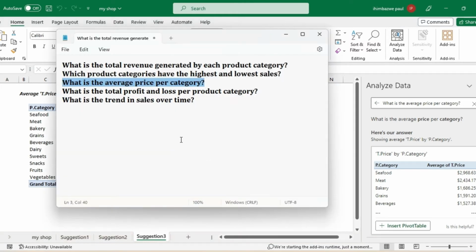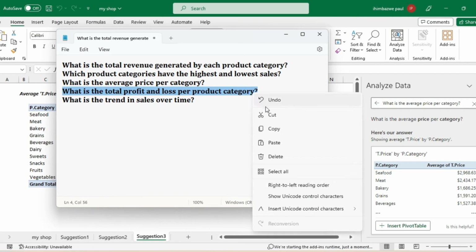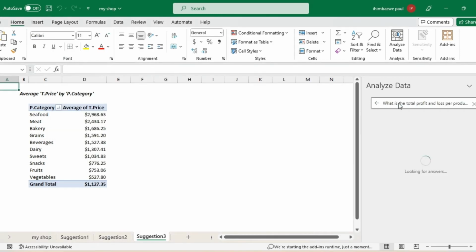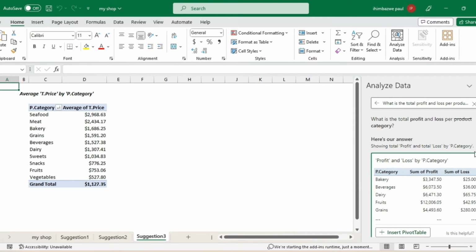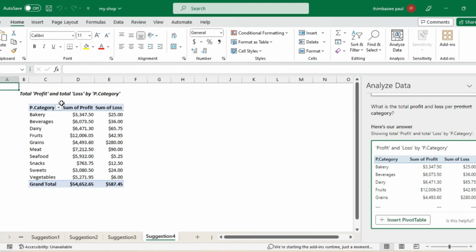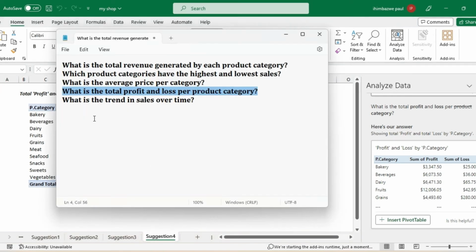So let's go to the next one. What is the total profit and loss per category? We copy this, we paste it here. Okay, so this is what you get. So let's insert the table. You can see the profit and total loss by each category. Like in the bakery, we have this sum of profit and this sum of loss. Then you can compare from here.